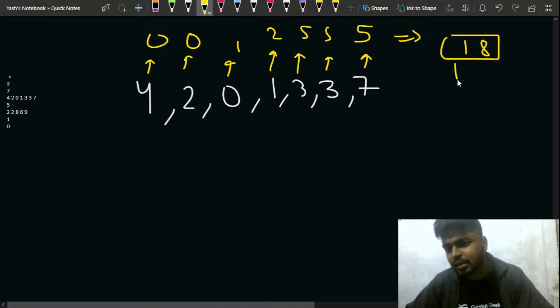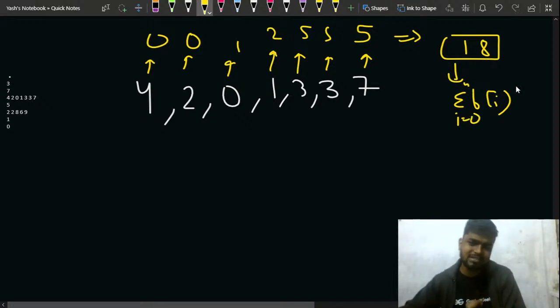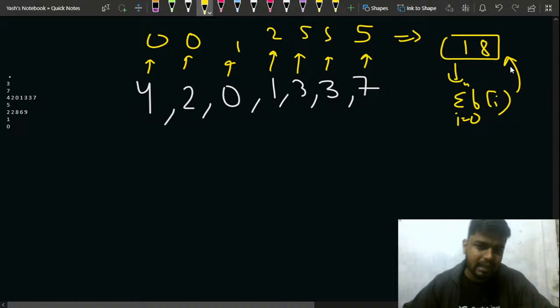So the sum of array b[i], where i starts from 0 up till n, is coming out to be 18. Can we try to maximize it? Let us look at this. How can we try to maximize it?